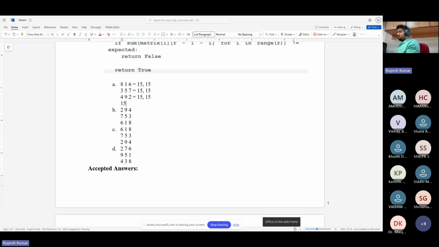So yes, this matrix satisfies the criteria. Okay. Let's go ahead and check the second matrix.